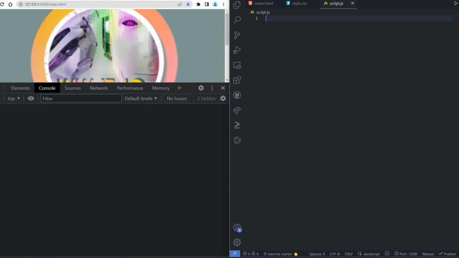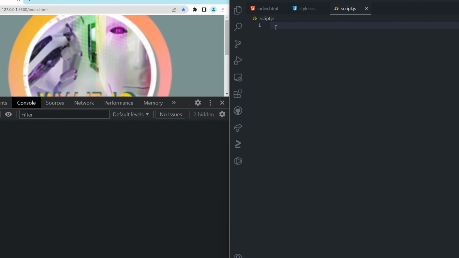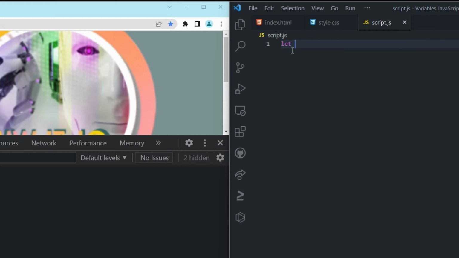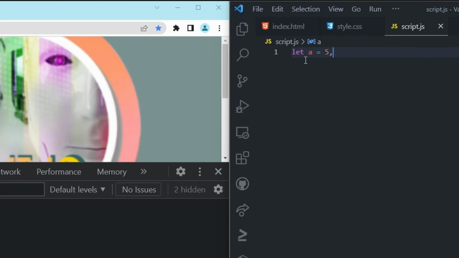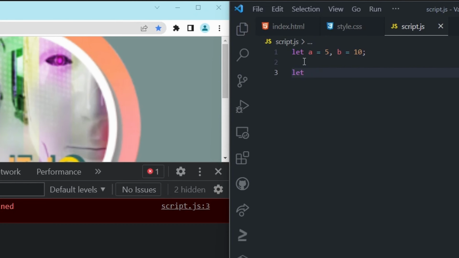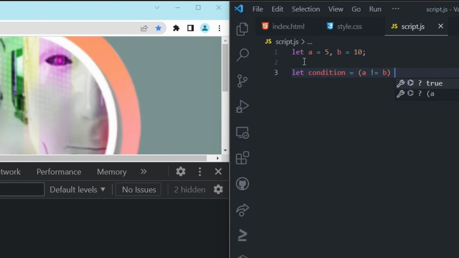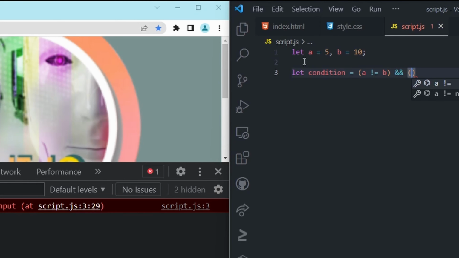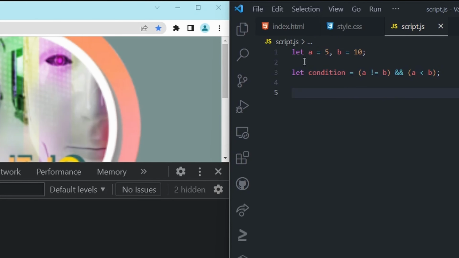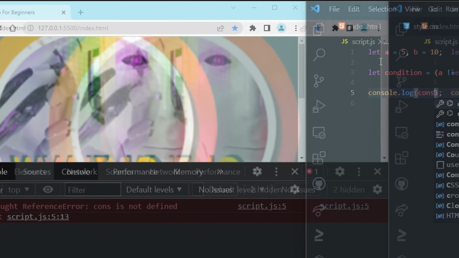Here's an example of logical operators in action. We're going to declare two variables a and b, a being equal to 5 and b equal to 10. In order to illustrate this, we're going to declare a variable called condition. Let condition equal a is not equal to b, and we're going to use the AND operator where we use the two ampersands. And then open brackets, a is less than b. We're going to log this condition to the console and see what it gives us.